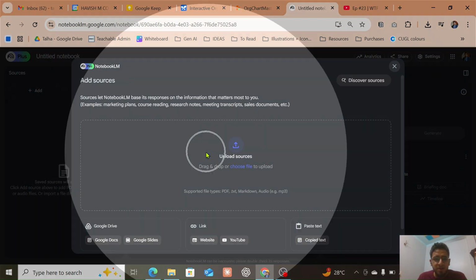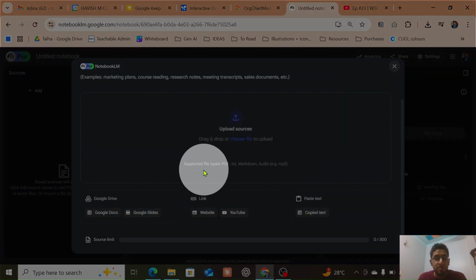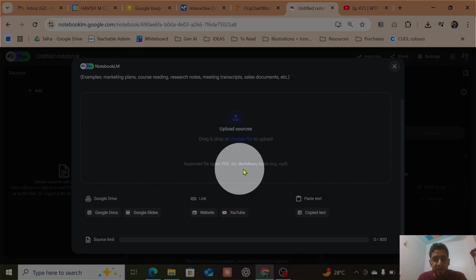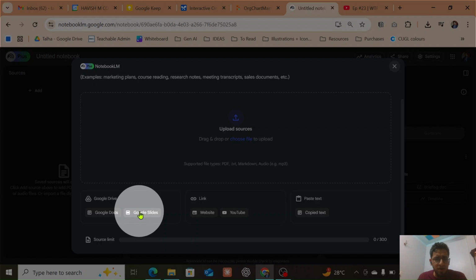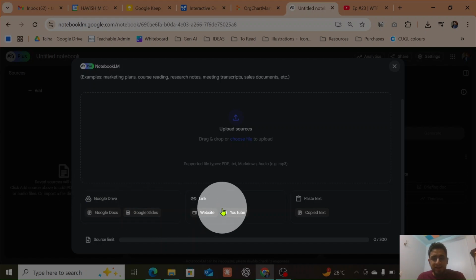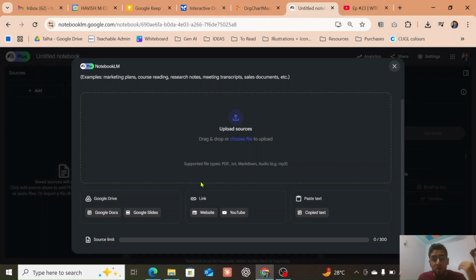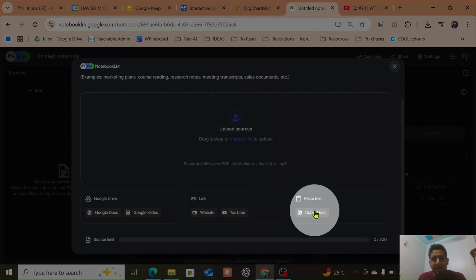Now in sources, you can see there are a bunch of different file types that you can upload: PDF, text, Markdown, audio. You can link your Google Drive, Google Docs, Google Slides. You could put a link to a website, but if it's a paid website or some content that is behind a paywall, it can't access that. You could put a YouTube video link and copy text.